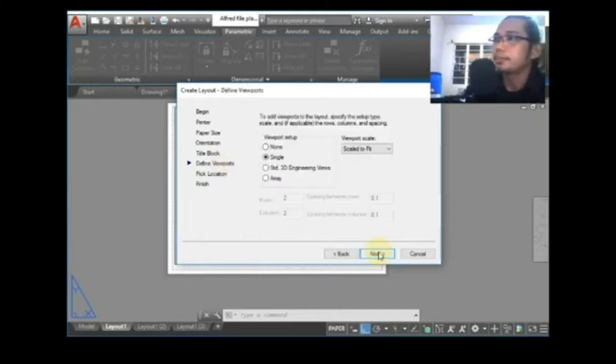Define viewport, single or 3D engineering views. Viewports, we're going to talk about this later. When you say viewport, it's the division of the borders of your drawing layout. For example, if you want to show 3 views, we're going to divide it into 3 views, or an array, or engineering views. Scale to fit.